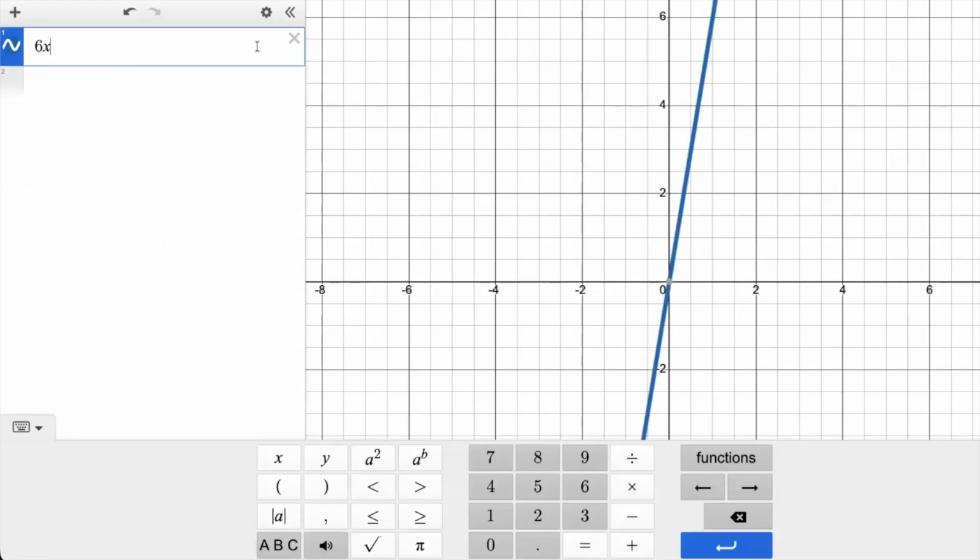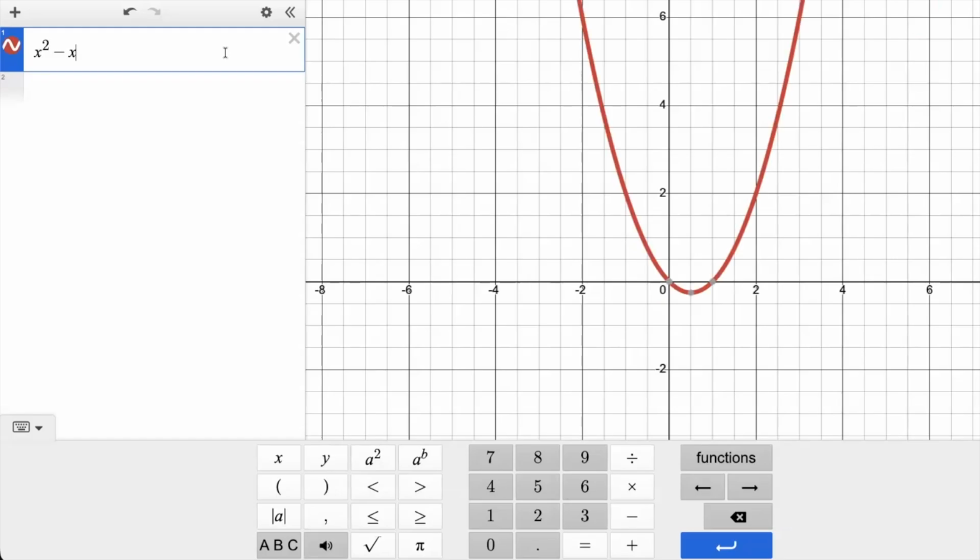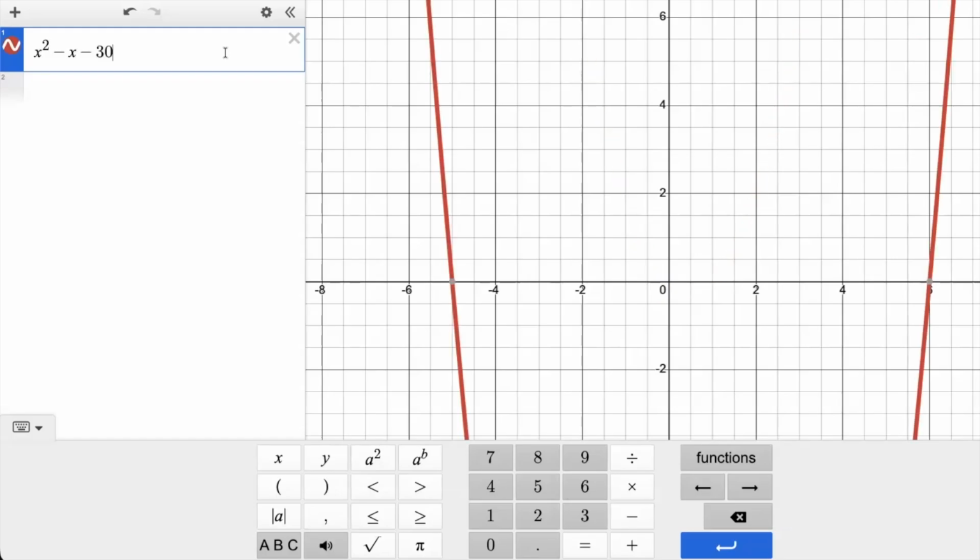DESMOS can also be used to solve functions or linear equations. Just type in the equation and see where the line crosses the x-axis. This also works with polynomial functions or questions that ask about intersections, zeros, or other visual features.